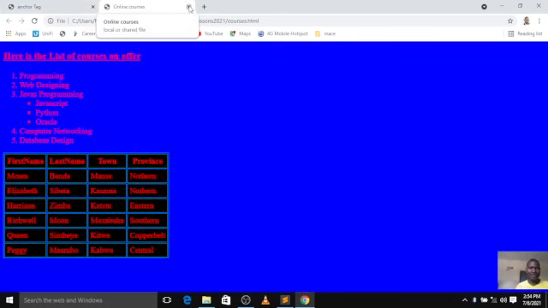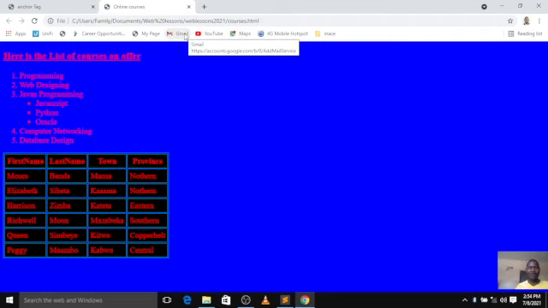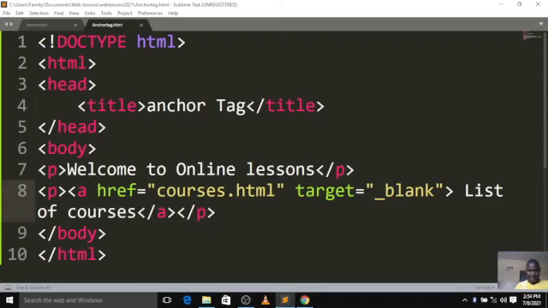But if you do not put that attribute, then you will first of all have to shift into a new page, and then for you to go back you need to use the control keys here, or the navigation arrows. So basically that's what we mean by creating a link using an anchor tag.